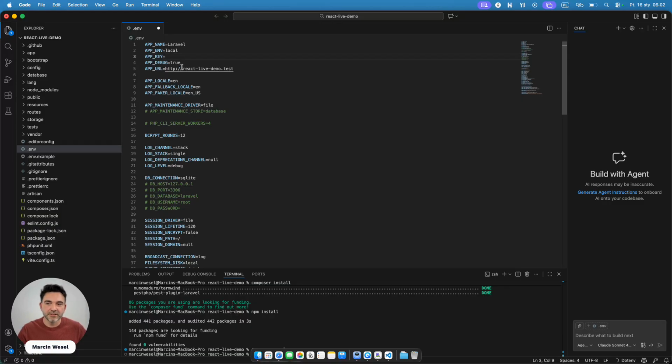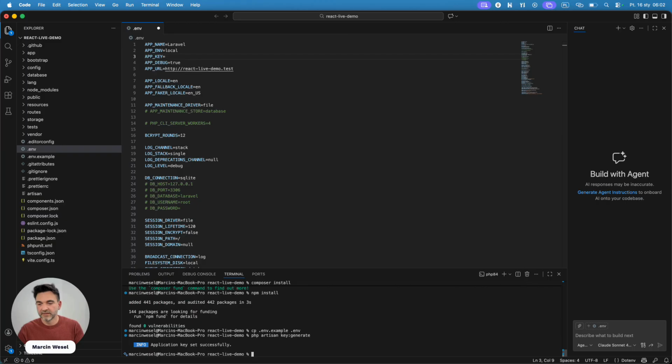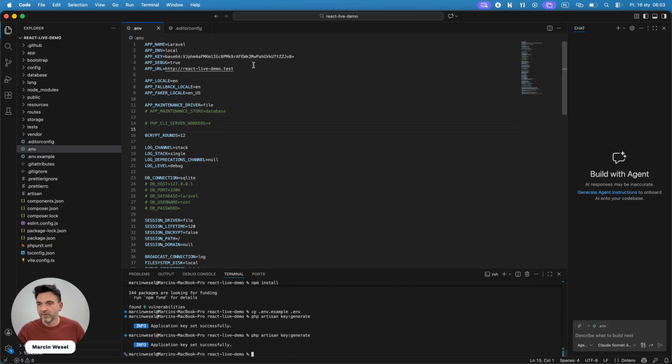And we don't have an application key, so this will be another error if we execute the index file right now. So let's do it right now. php artisan key:generate. And let's create it one more time. Okay, I had some unsaved changes to the file. That's why there was a conflict. Now it's all good. So in the app key, we have the app URL already.